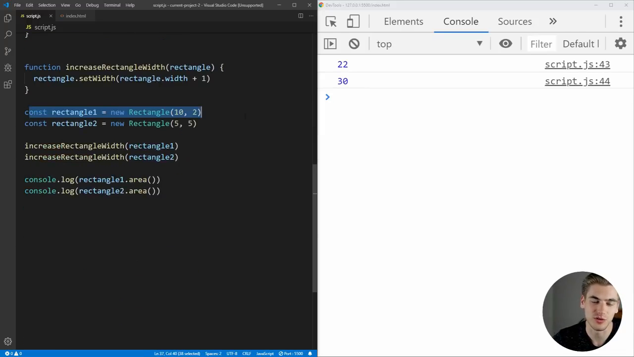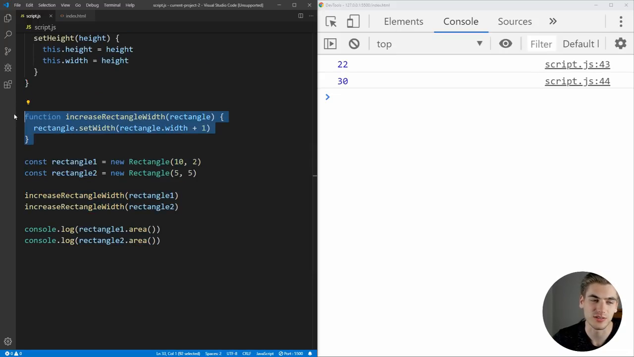And then we created two rectangles down here, we increased their width and then printed them out. And this increased width function, all it does is it sets the width of the rectangle to one more than what the width currently is. And as you can see, we have two rectangles. This one right here is 10 by 20, this one's 5 by 5. And so when we increase the width from 10 to 11, we get an area of 22, which we see printed on the right. And here, when we increase the width from 5 to 6, we get an area of 30, which is shown over here.